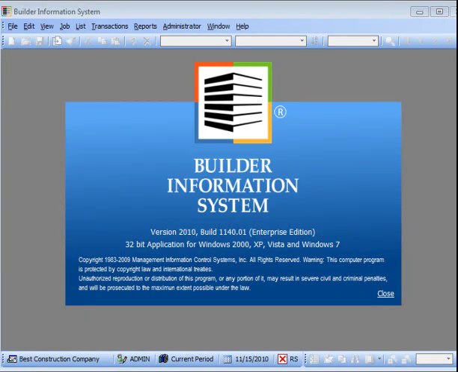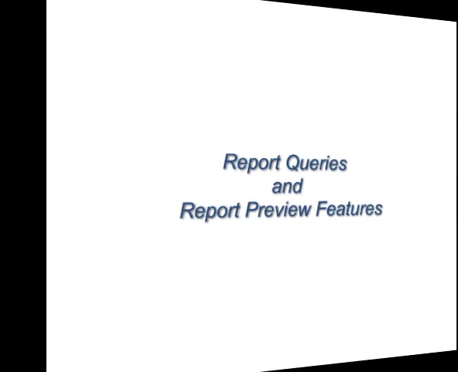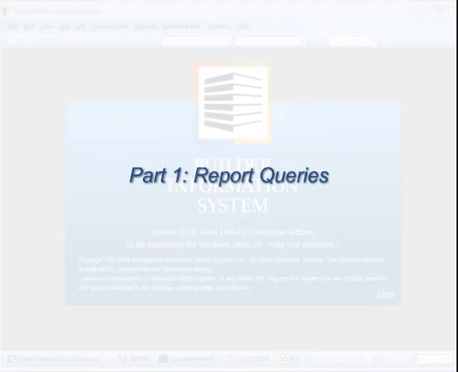This tutorial is a two-part series designed to help you understand and maximize the use of Builder Information Systems report queries and the report preview features. Part 1. BIS Report Queries.